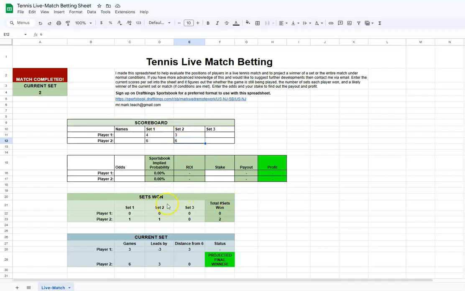So that is the scoreboard, filling out the scoreboard to determine the sets that have been won, and the current set, the number of games they lead by, and the distance from 6. But again, this can be easily done in your head, yes, but I think seeing it laid out this way gives you a way of thinking about it.